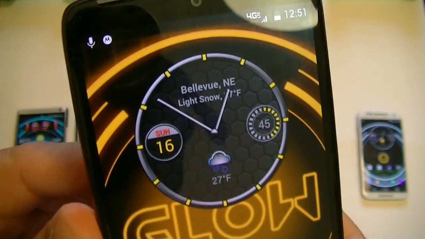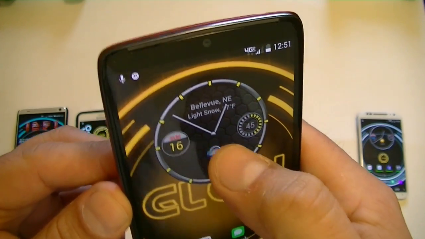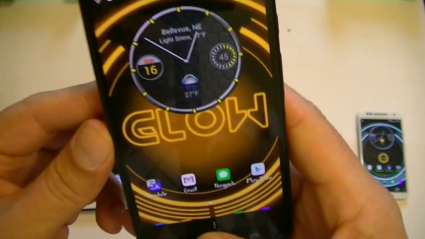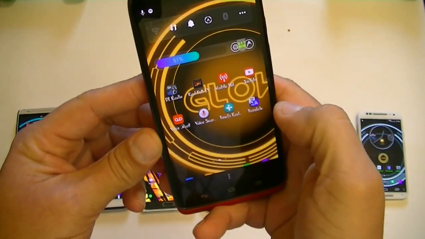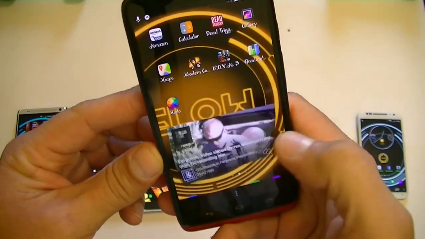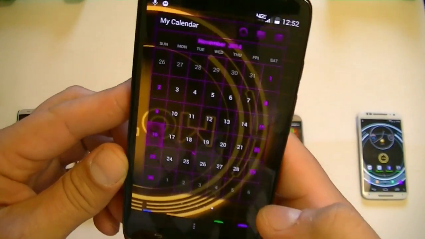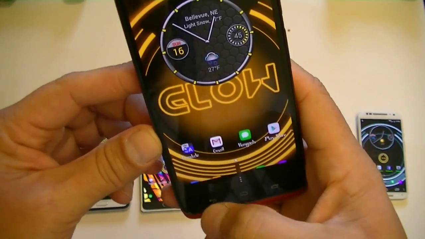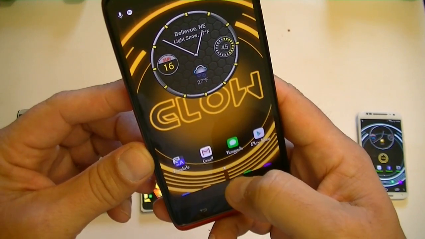Take a look at the clock now. It has a different theme. I believe this one is called Hexagon. Again, it gives you the date, the battery, the weather, and the icons are different, as well as the font. Take a look at the font. Here's the transition effect. And here we have a customized widget for the Flipboard application. Also a customized calendar with a purple color. And here's a look at the transition effect to the app drawer.